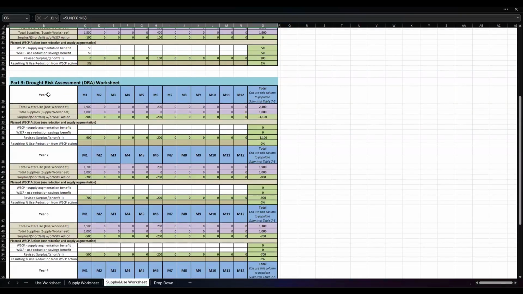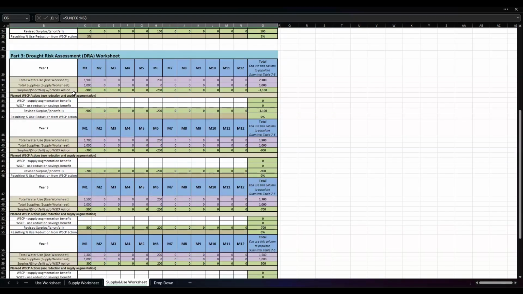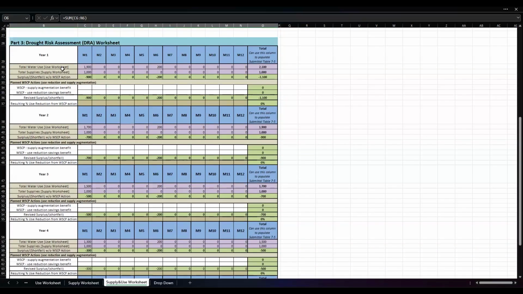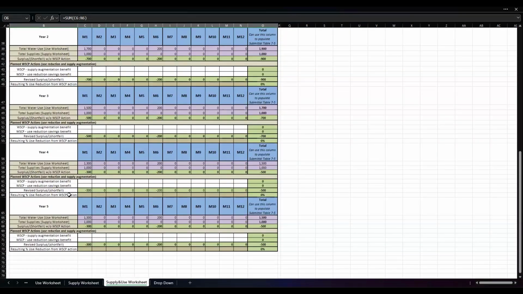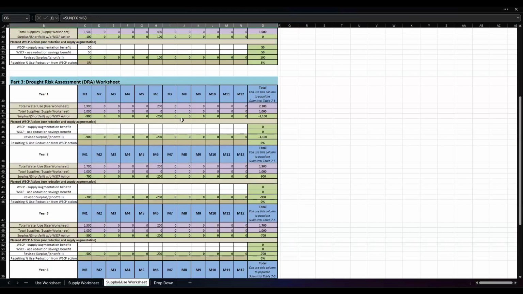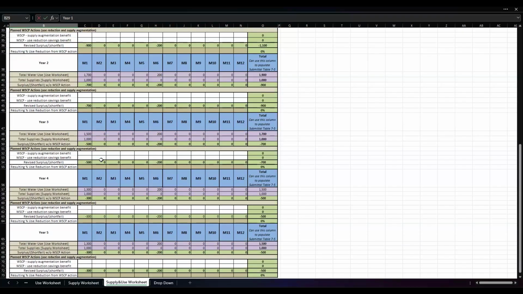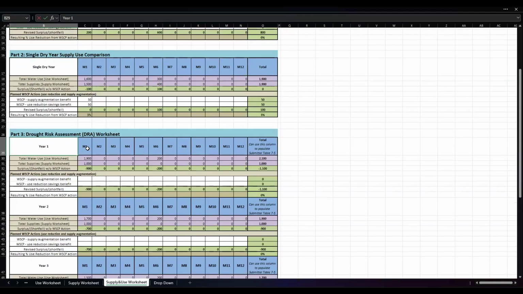All right, and part three, this is your DRA worksheet. So again, it has all 5 years, year 1, 2, 3, 4, 5. They're not labeled as the years for the DRA for this cycle because, again, this could be used for future years as well. So if you're using this for this cycle, you can label it. You can change the name if you want from year 1 to 2026 and so on. But let's look at year 1.